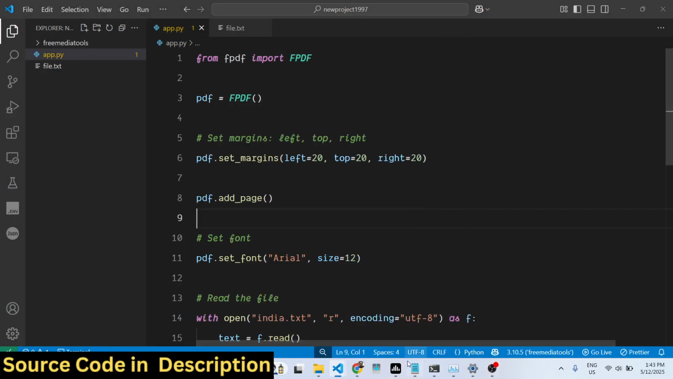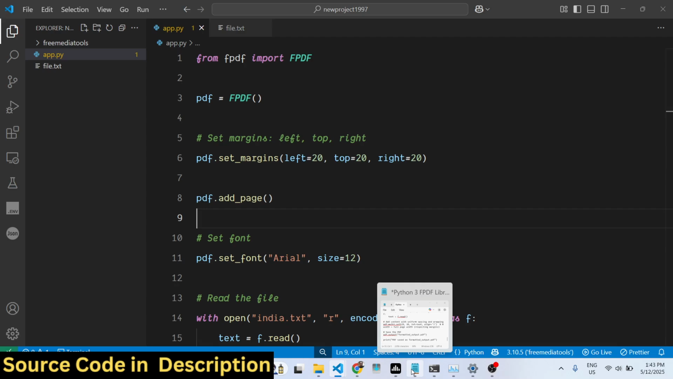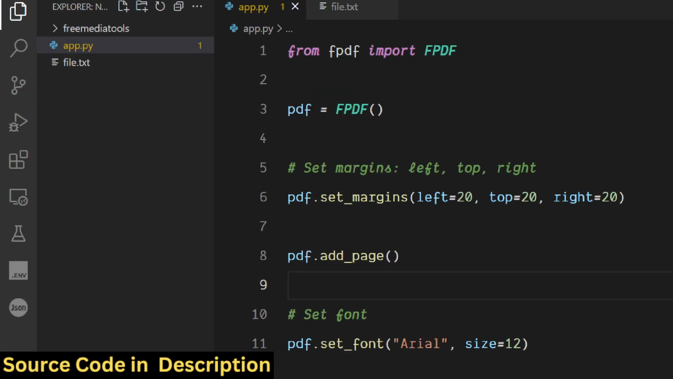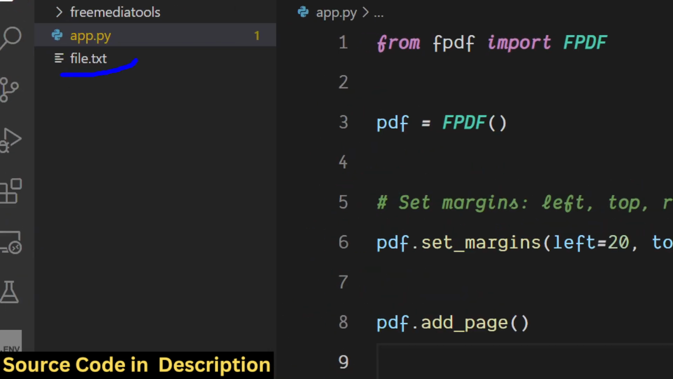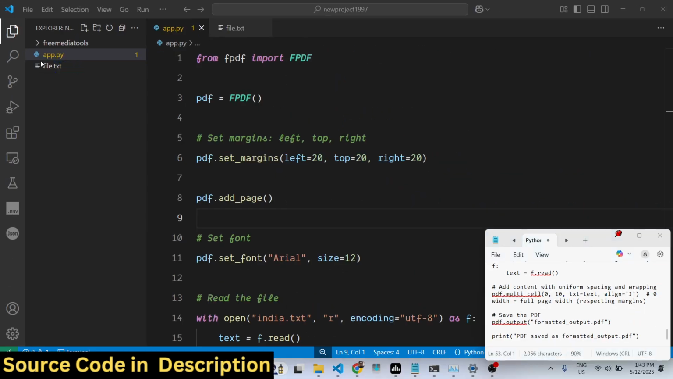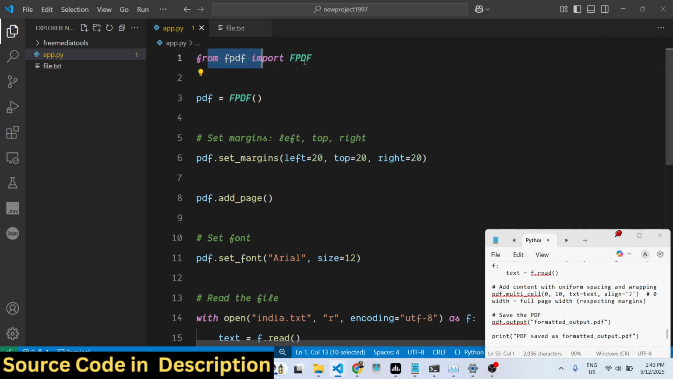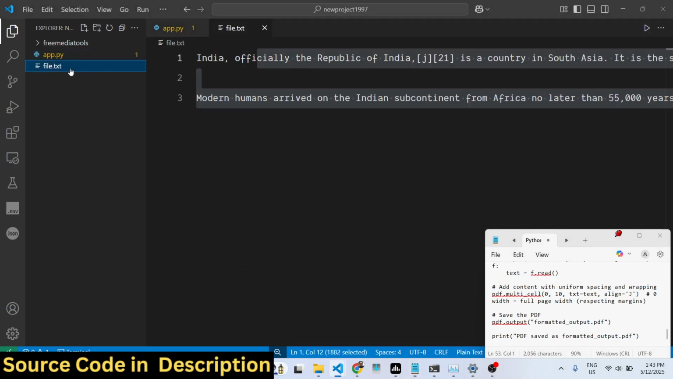So in this video I will show you a Python script which converts a text file into a PDF document. If you have a bunch of text inside a TXT file, something like this, I have this file here. I will be converting this file to a PDF document using this Python open source library FPDF.